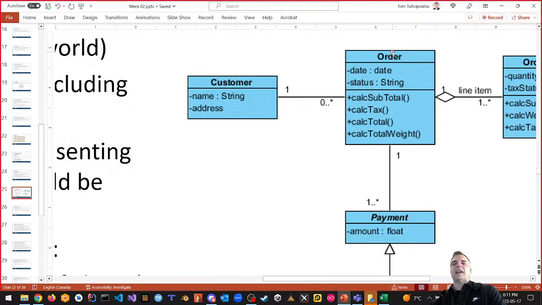The top part is the name of the table, order. The second part is the properties. And the third part are the operations that it can perform. Or functions, if you're talking about classes. Okay, those are the 3 parts of a UML diagram.